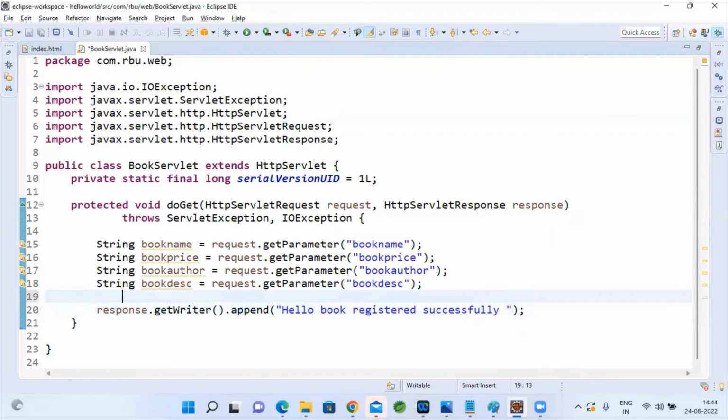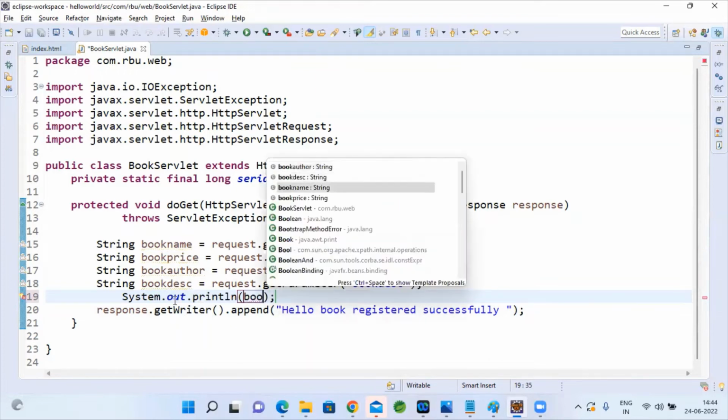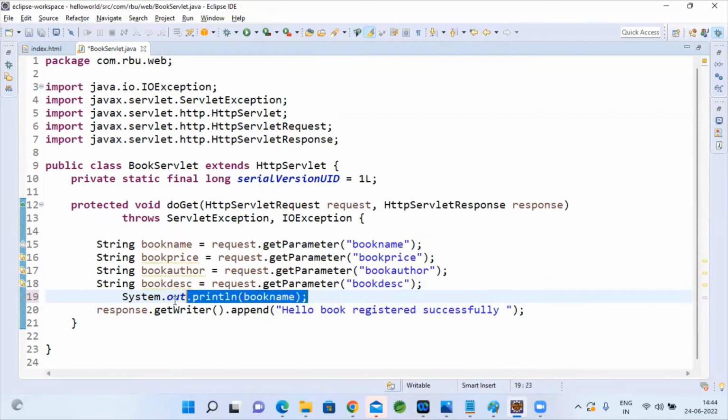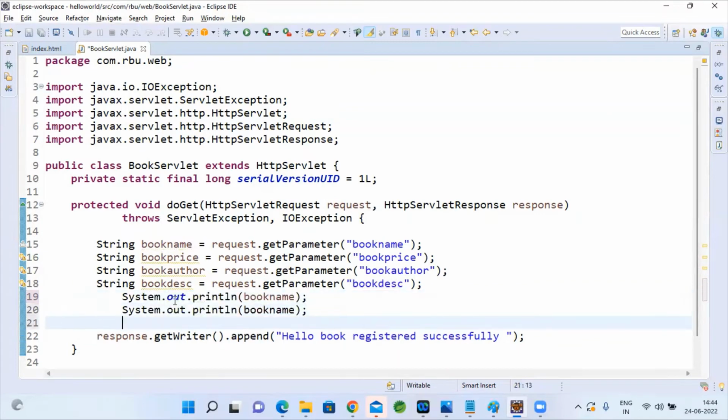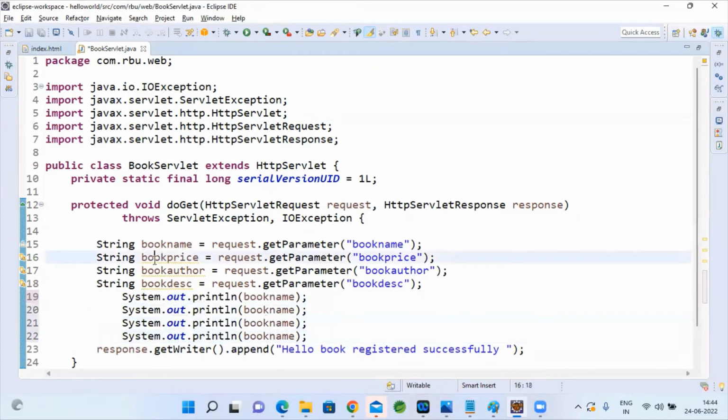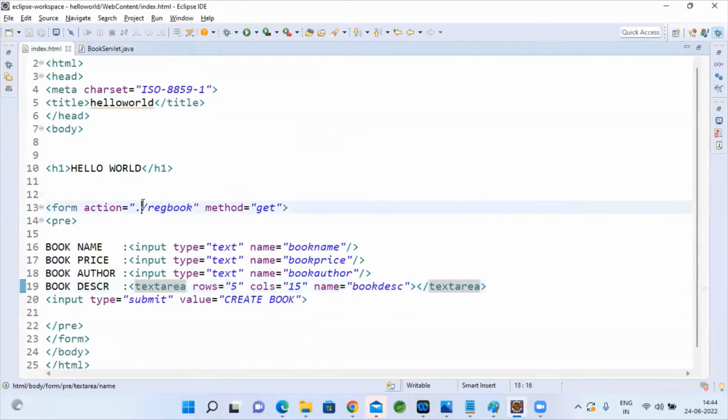Now try to print this data here, whatever we requested. Will that data hit the server or not? We can see book name, book price, book author, and book description. How is this mapped? My action is reg.book. This is my action. When I click on this submit button, it will generate this action. This action is mapped to this class.